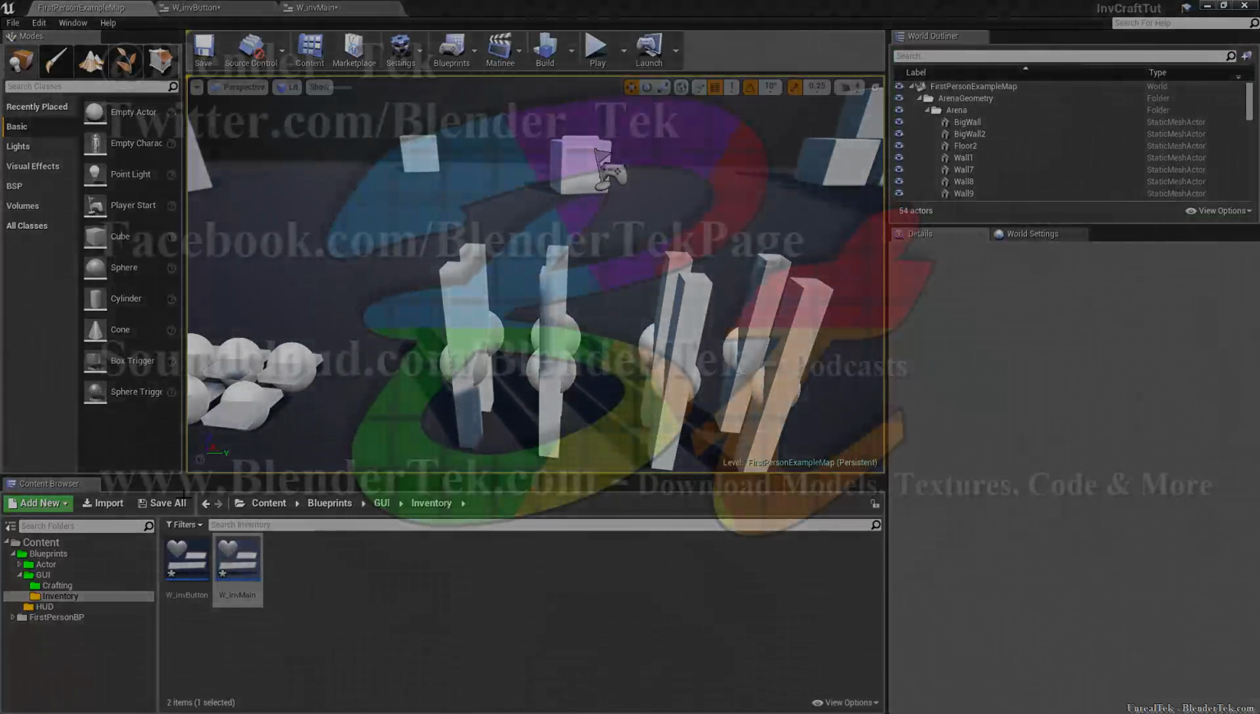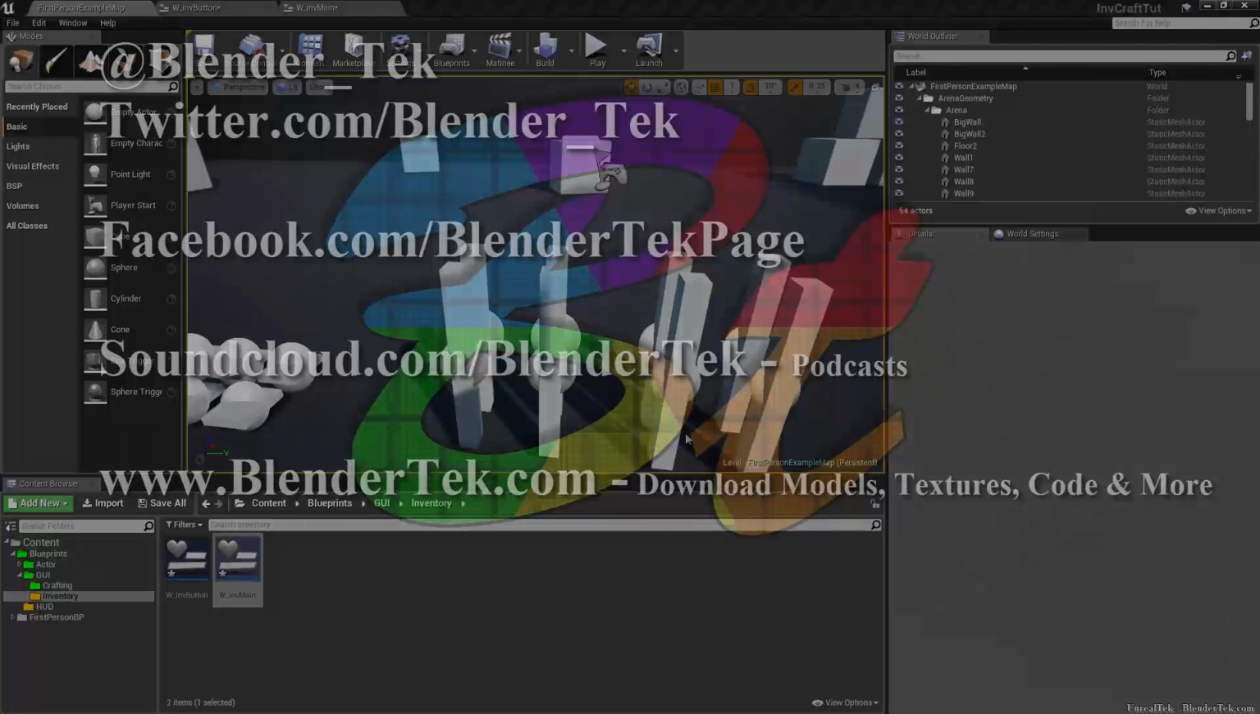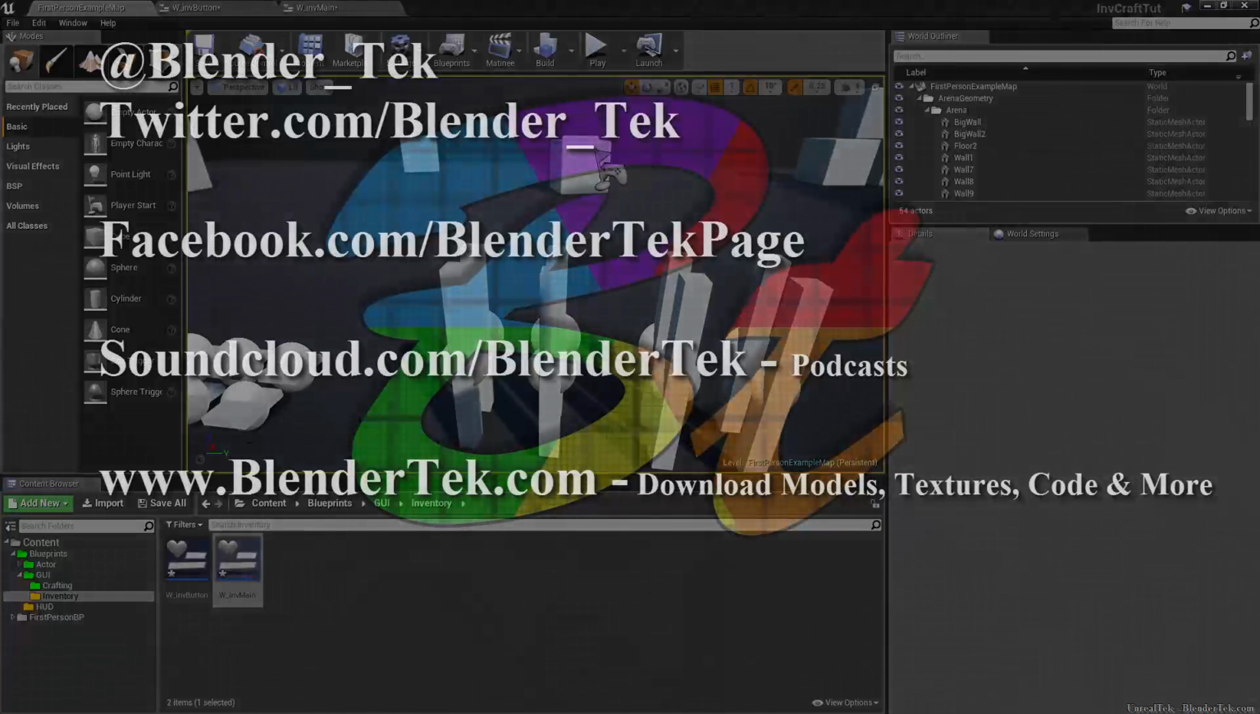In the next video, I think I'm going to make a little quick bar at the bottom and show you how to start working with slots.